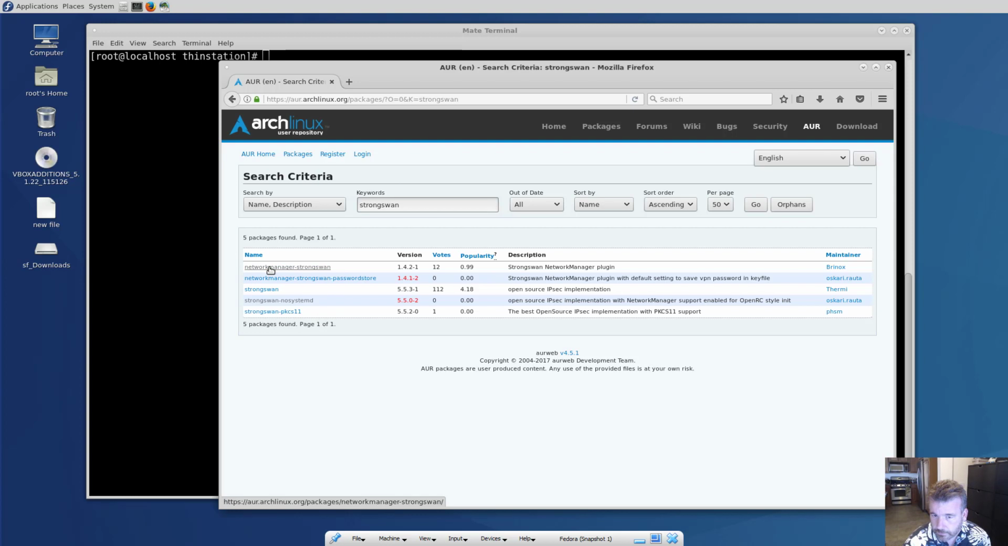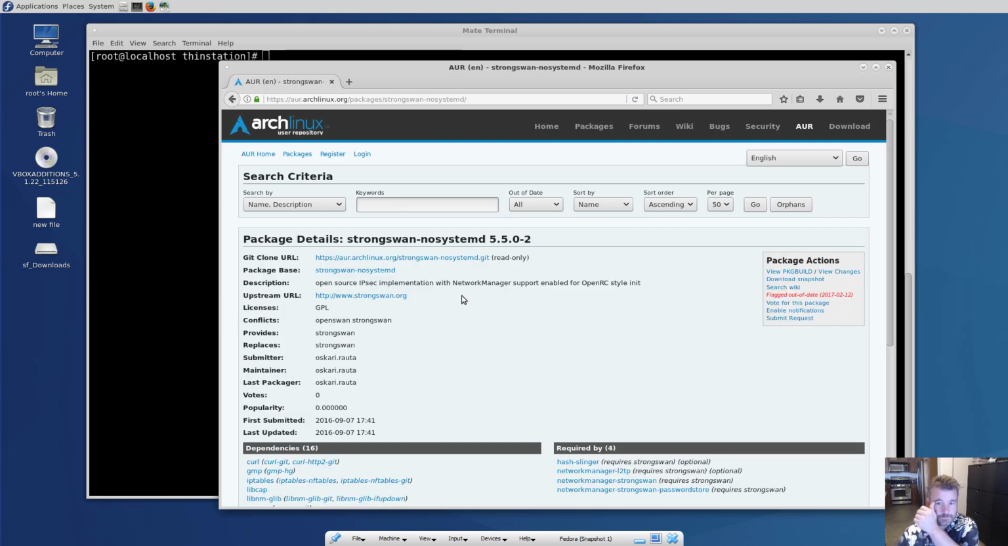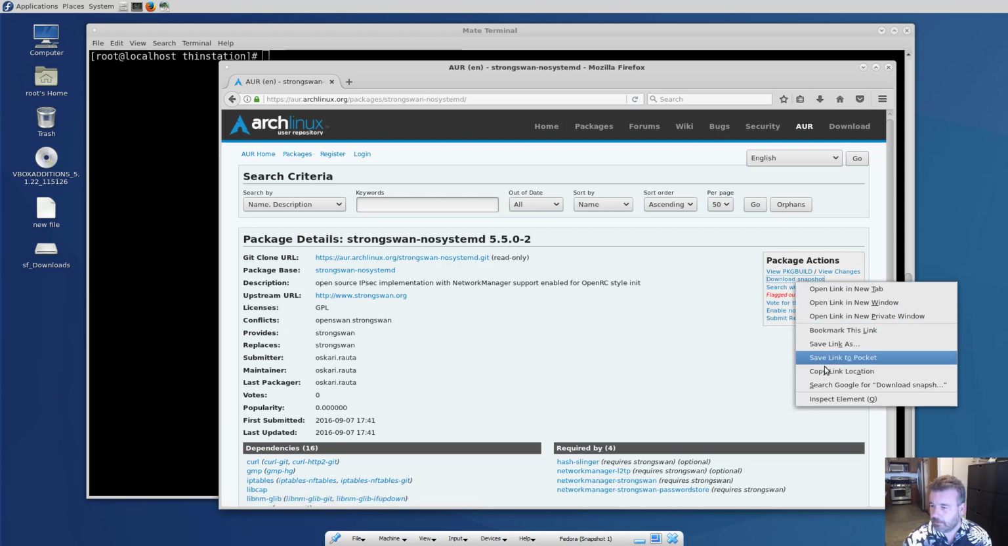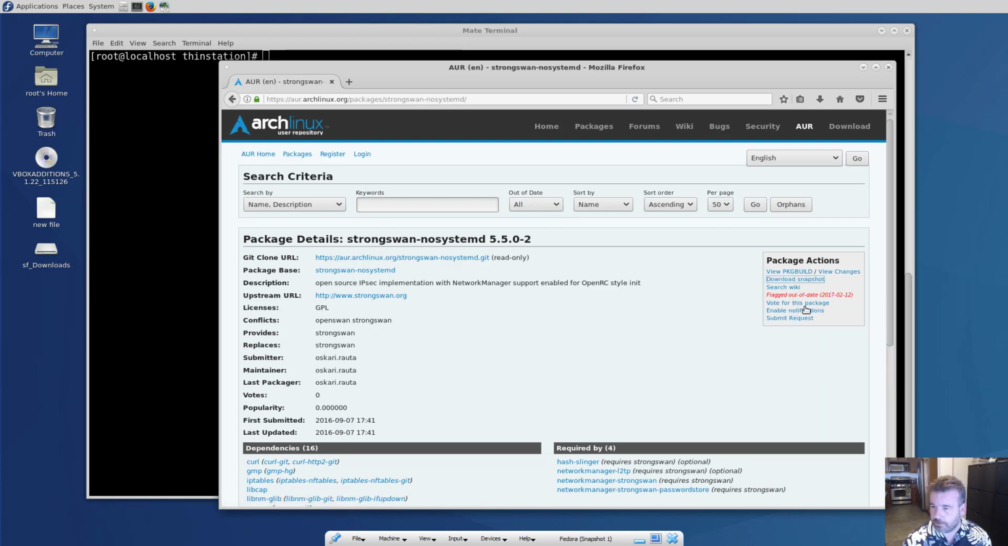These two seem to be some subcomponents for Network Manager. Then we have Strong Swan and no systemd version. That's probably what we're going to want. And it looks like somebody also made a smart card version. But let's go with the no systemd. And we're going to want to just grab the link from the web browser. We don't actually want to download it through the web browser.